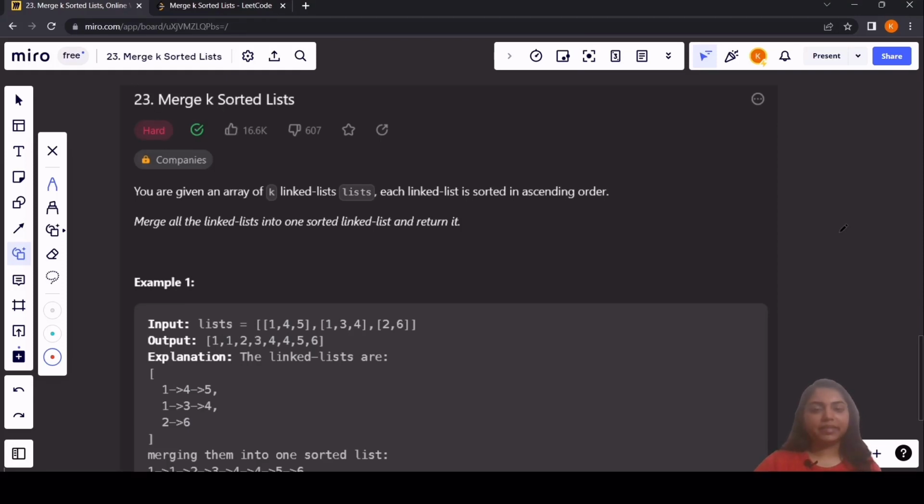Hi everyone, this is Kanika, and in this video we are going to discuss a hard level LeetCode problem which is merge k sorted lists. So in this problem we are given k linked lists and these linked lists are sorted in ascending order, and we need to merge all these linked lists into one sorted linked list, and we need to return this.